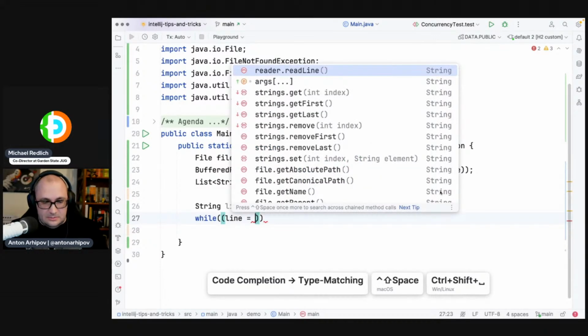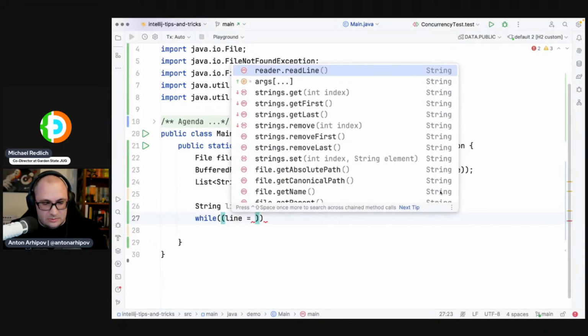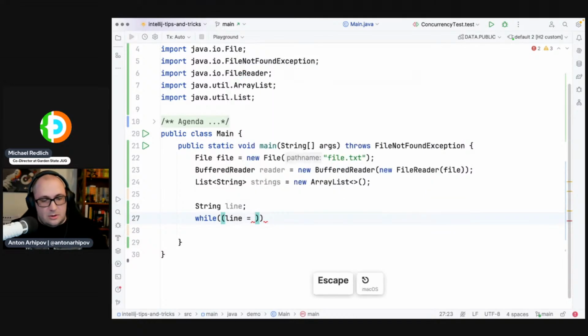Well, you see, I pressed Control Shift Space, and it suggests that readLine is probably a good option in this case. Yes, that's what I was looking for. Or optionally, if we know exactly what we are doing and we just need to get to the result faster, there is an awesome completion implemented for Java by the first letter. So if we type just the first letter of the variable and the dot and the first letter of the method name, chances are very high that we get what we are looking for.